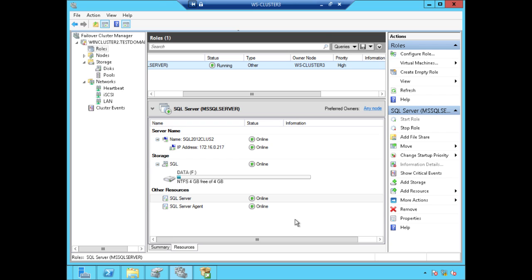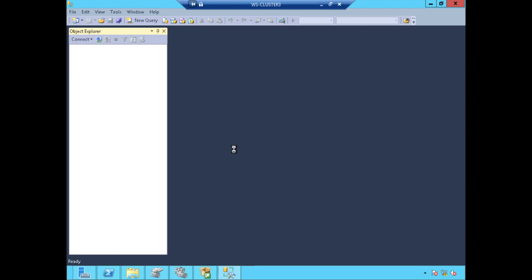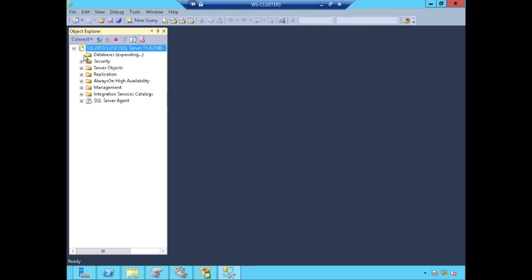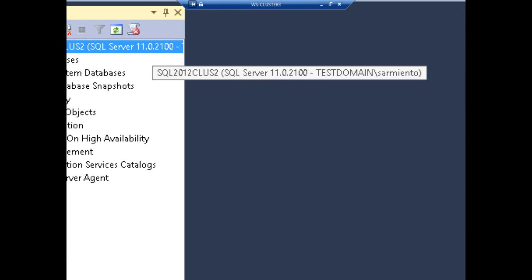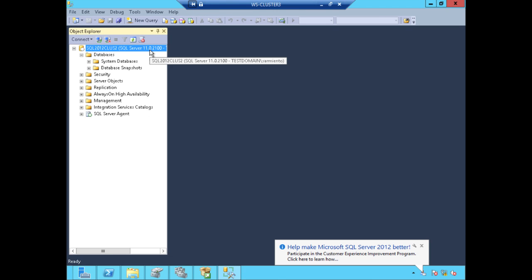Let's verify if we can connect to this particular instance using SQL Server Management Studio. So I'm going to open up my Management Studio, connect to my SQL Server database engine, verify that everything is working fine. Again, part of your failover and failback test is making sure that your applications can connect to your database engine. Notice my version number, 11.0.2100. This is the SQL Server version that I'm currently running on, RTM version. So the next thing that we need to do after the cluster is done is to install Service Pack 1.